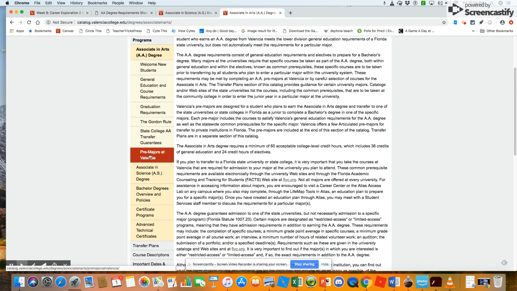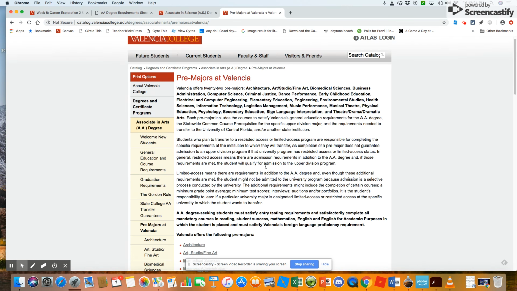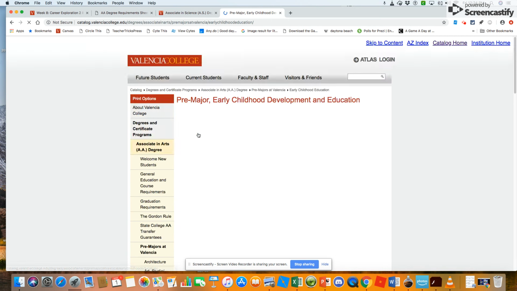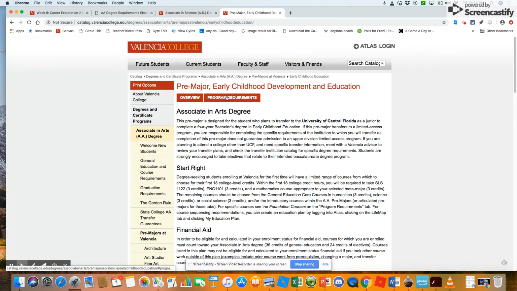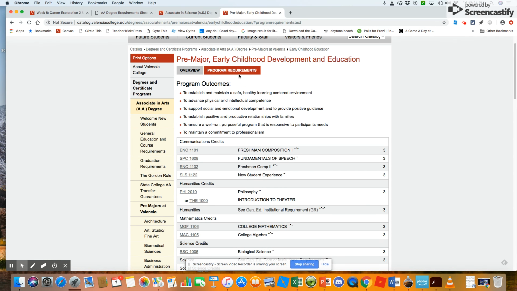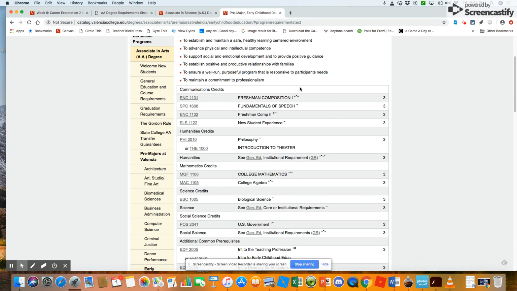So we click pre-majors first, and let's see if your degree is listed. This list has all of the pre-major guides. If you see yours in this list, for example early childhood education, and I click on program requirements, I will see the list of classes I need if I want to major in early childhood education at the university level. This will help me pick courses for my AA degree because when there are choices to make, we consult these guides and they tell us how to make our choices.